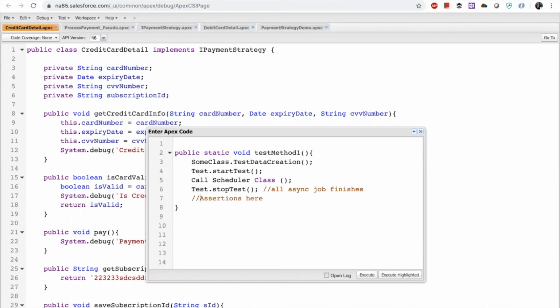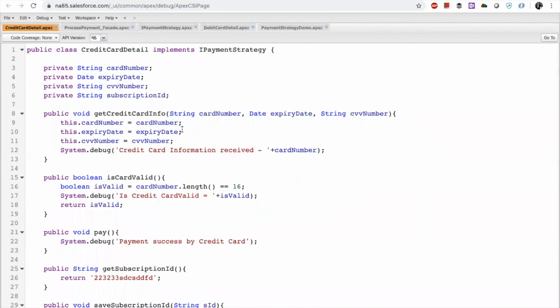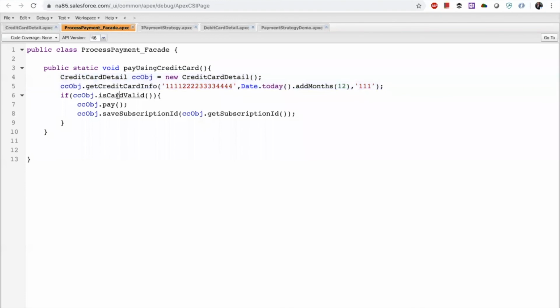So one thing, again, I learned the very hard way: follow the 20-20 rule. The 20-20 rule means no method should be greater than 20 lines. What it will help you with is code coverage. For example, there are two ways to cover this test class at 100%. Way one is functional testing, and functional testing means I will call everything in sequence: get credit card information, is the credit card valid, pay.